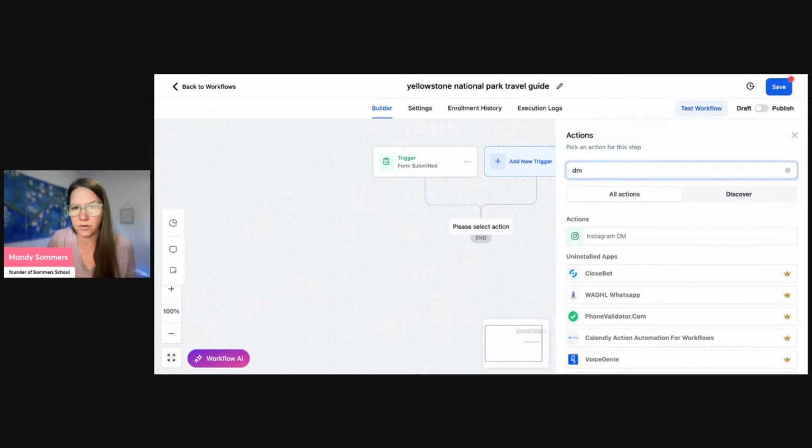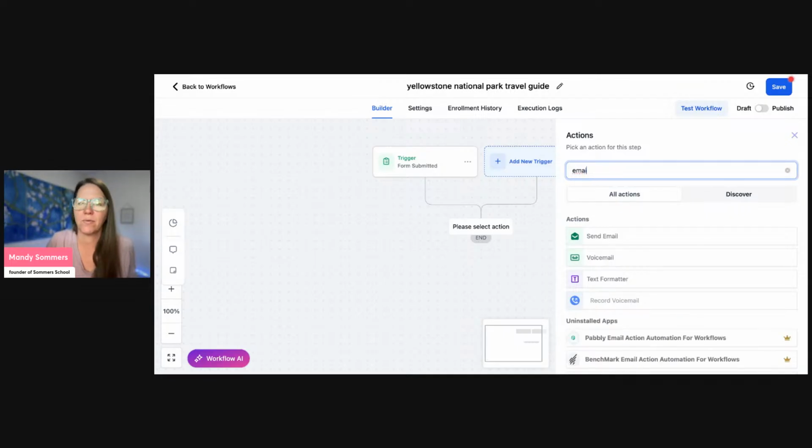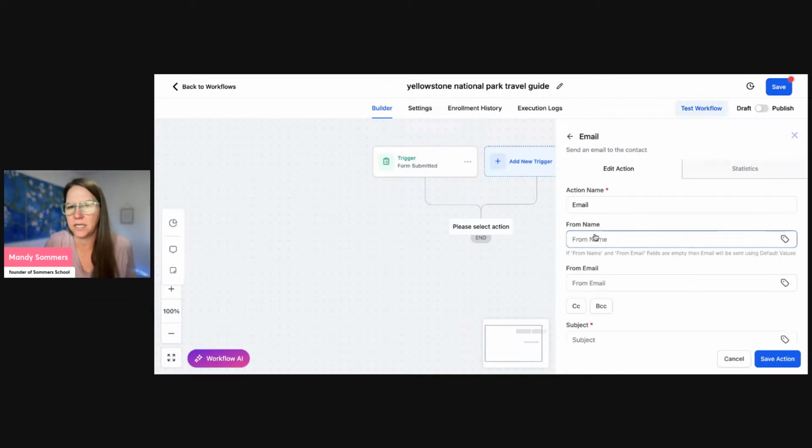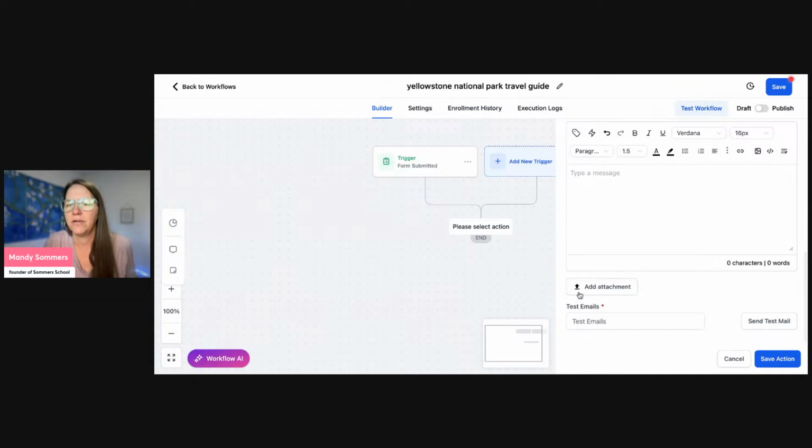We can send them an Instagram DM. We can email them. We can do a voicemail, like whatever it is. So we're going to do send an email. And right here at the bottom, we're going to add the attachment.